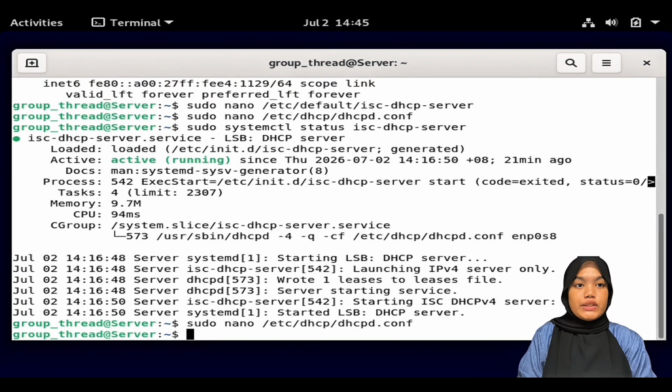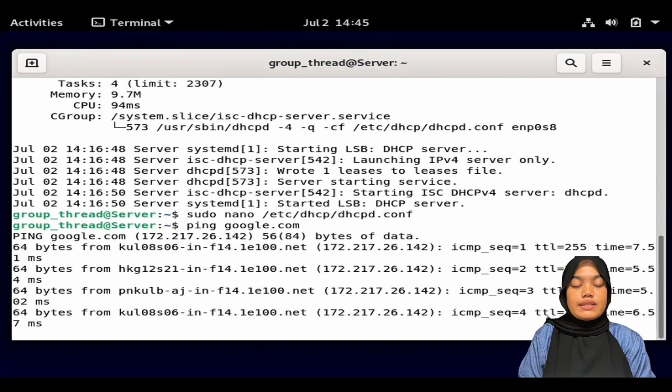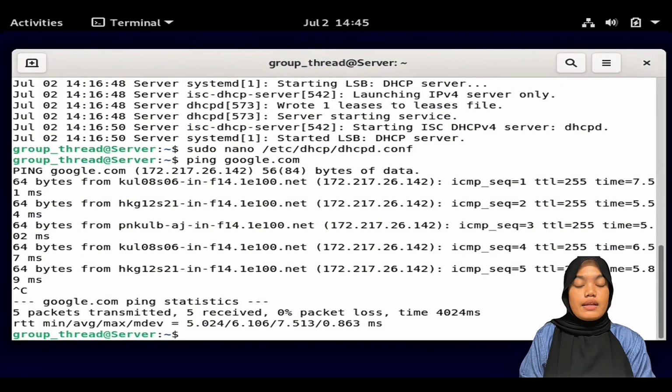Now I will switch back to the Debian server. I will test the internet on the server by pinging google.com. The Debian server successfully accessed the internet because it is connected to the NAT adapter.